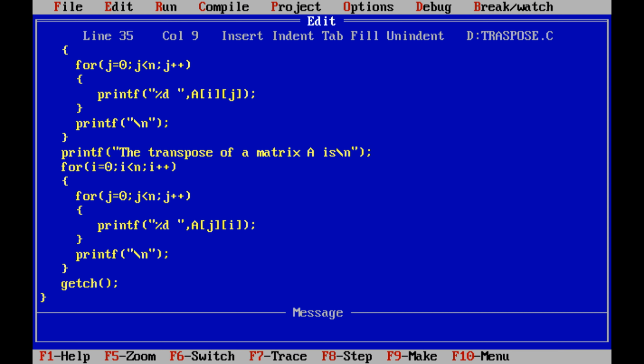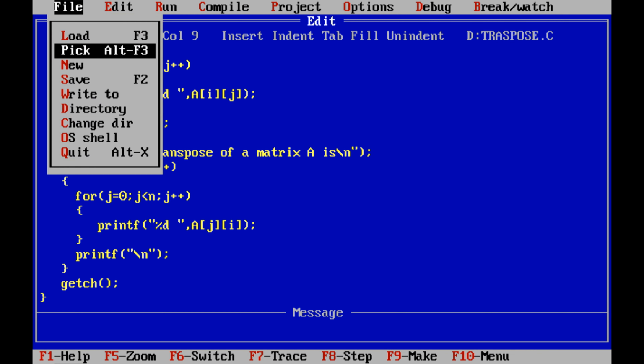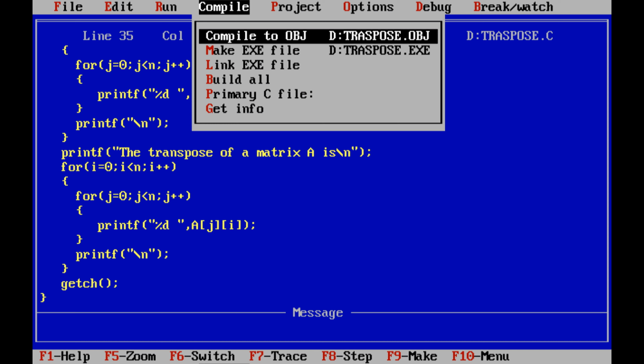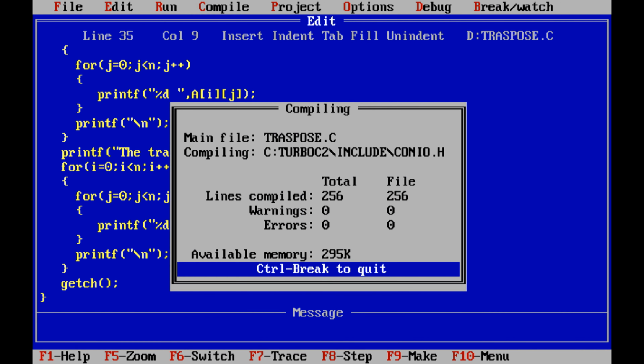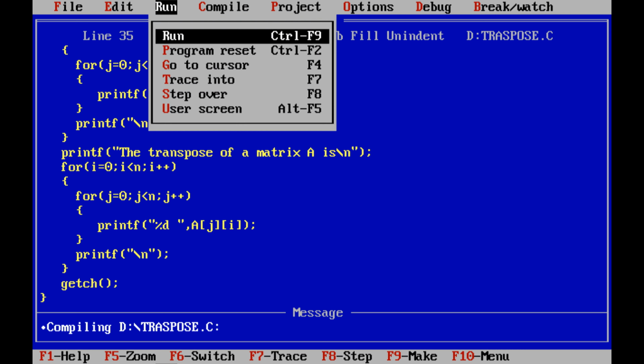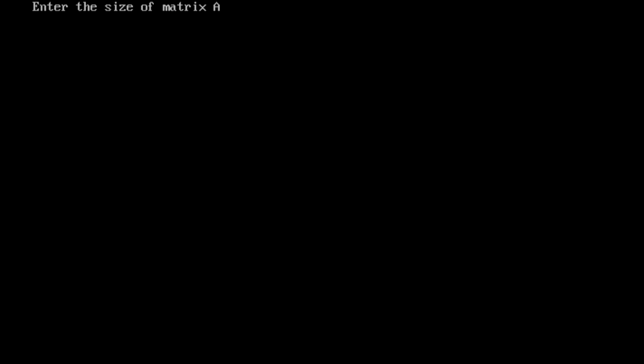Now we have to compile the program. For compiling, first we have to save the program before compiling. The file name is transpose.c. Now we compile the program by using the command Alt plus F9. We are getting 0 warnings and 0 errors. Next, we have to run the program. For running the program, we use the command Control plus F9. Now we can go to the output screen.